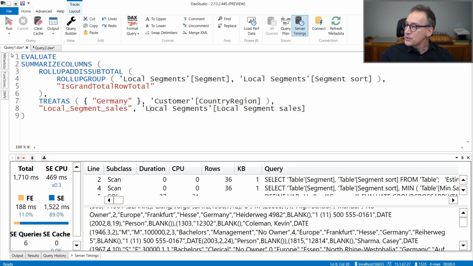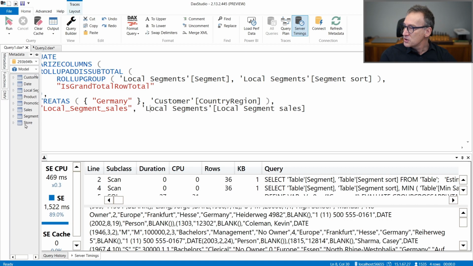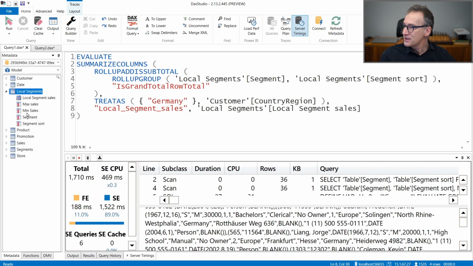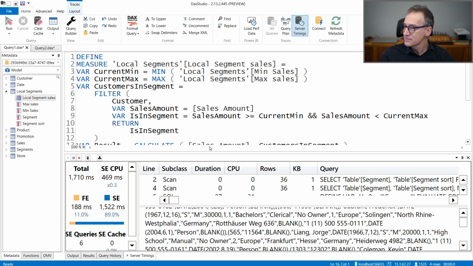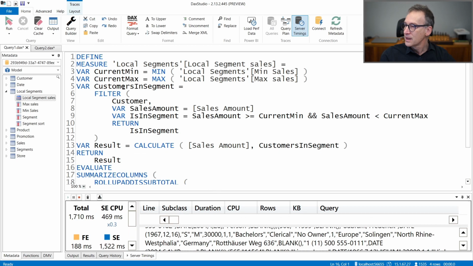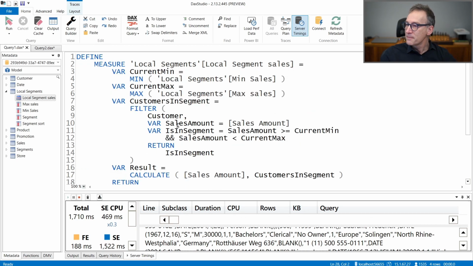In order to optimize the code, we need to find the definition of the measure, which is in our local segment. It's here in local segment. Let's add the definition of the code. Format the code. So my measure is first retrieving the minimum local segment mean sales. Local segment is in the local model, so this is happening on my local model. The same is happening here, and I have my first problem here.